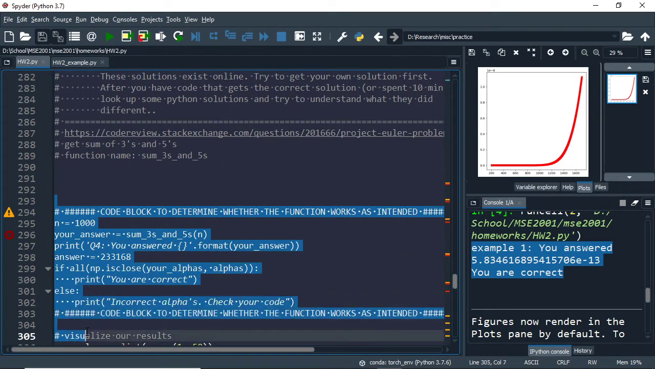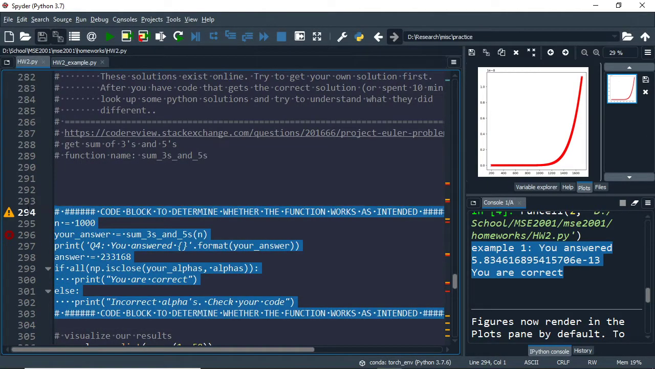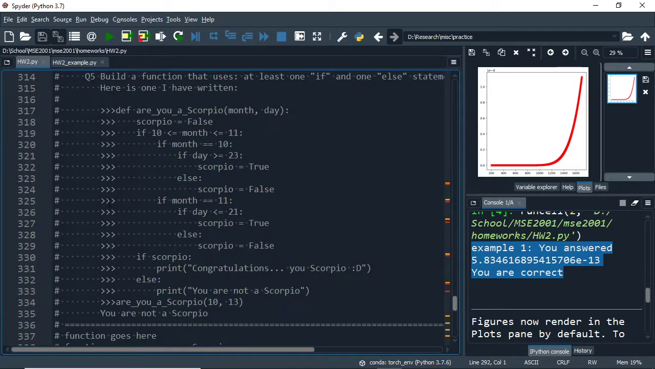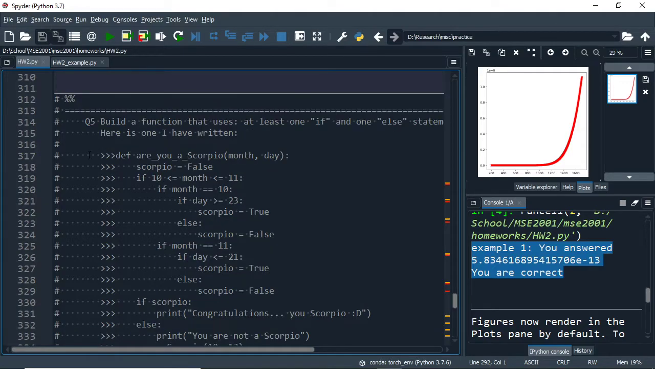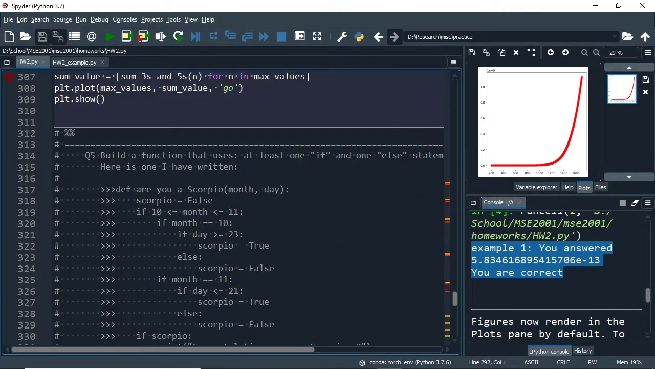Once that's correct, your function should be named sum 3s and 5s. This code block will ensure that you have the right solution. Now after that, we're not going to be checking your solutions. So Q5, Q6, Q7, and Q8, you're going to build on your own. You can check with each other, or you can always email me to see if the solution seems okay.